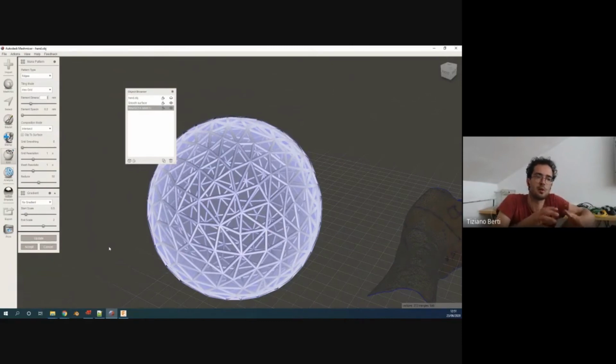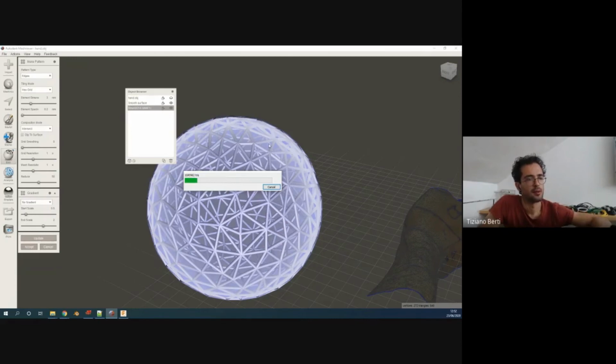After the first operation, there will be a smoothing that will reduce the size a little. So I know that we can print 2.5mm, so I stay a bit higher with this. And we can just update this, see what happened. It will take a bit of time.